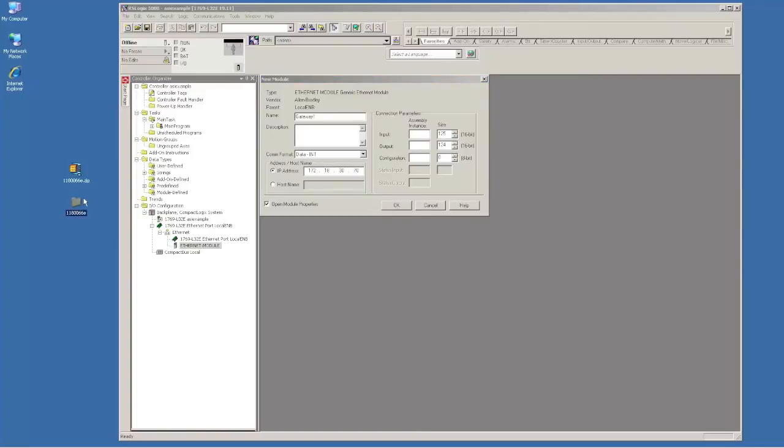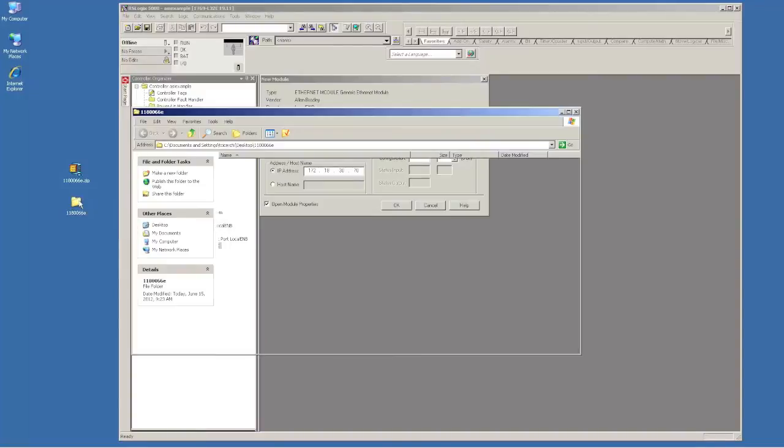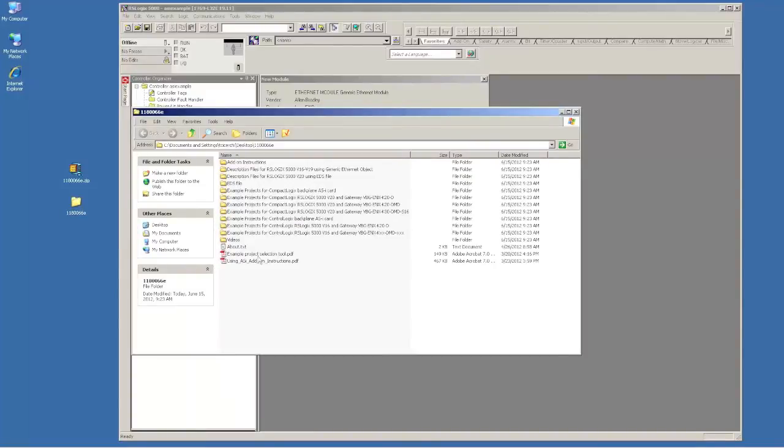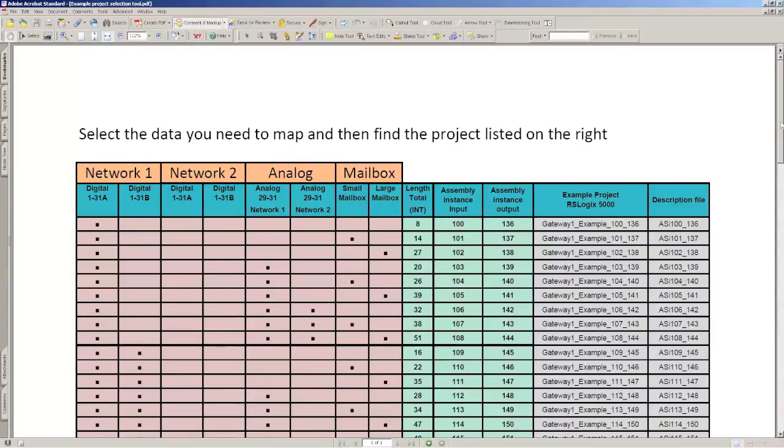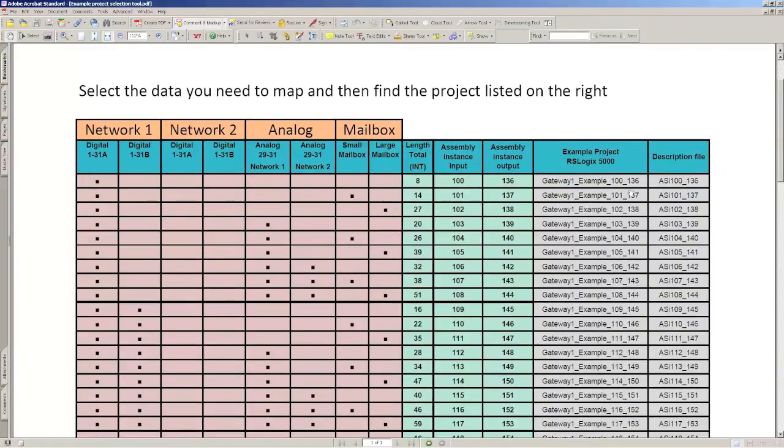The next thing would be to figure out what assembly instance parameters to use. Once you download that software, there's a file in there called Example Project Selection Tool. I want you to open that. And this is going to give you all the options that you can choose from. What it allows you to do is pick what assembly instance numbers and what length based on what you want to map. So you can map Network 1 A and B, Network 2 A and B, Analog for Network 1 and 2. This would be just addresses 29, 30, and 31. And then a short or long mailbox if you want some advanced diagnostics.